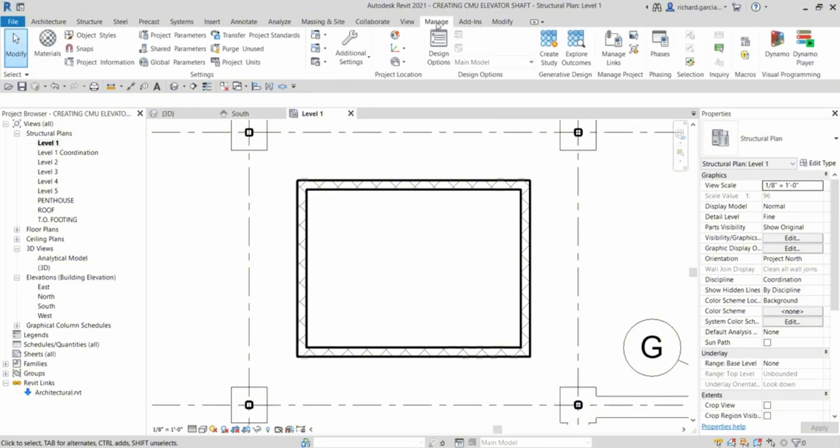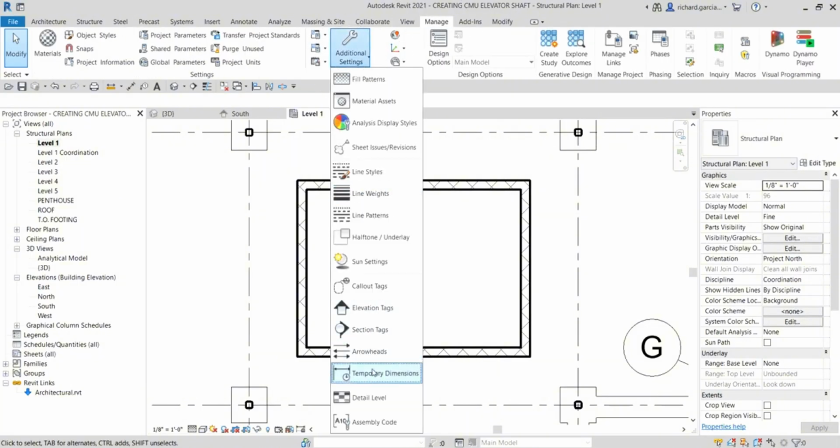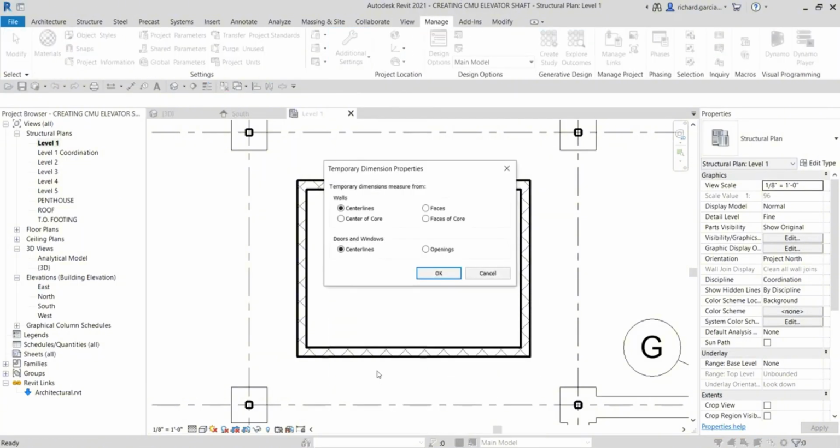Okay, so if you go to the Manage tab, this one, and then you go to Additional Settings, you see there's a temporary dimensions. So you just click the temporary dimensions, and then you can specify from here. So let's say for the temporary, I'm going to change that to faces. Okay, so you just need to select the faces. Let me just click the faces, and then I want the doors and windows. I want my temporary dimension to snap at the opening. Okay, right? So I'm now going to select OK.